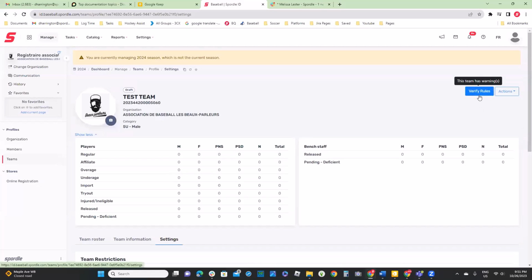So you can click that at any time, and it does take you to that. If there is a warning against a player or a staff member, it will be highlighted in yellow and it will show you which member it is for. Okay.